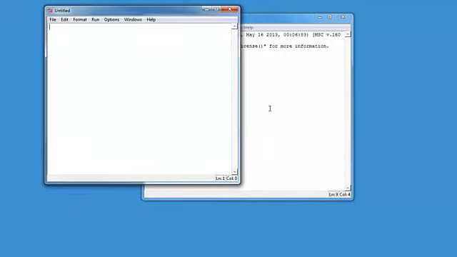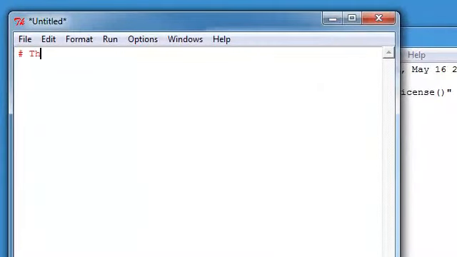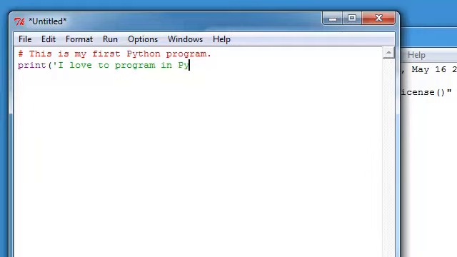So I'm going to just write a very simple program. I'll start with a comment that says, this is my first Python program. And this program is just going to be very simple. I'm going to have a print statement. I'm going to call the print function, and I'm going to print the message, I love to program in Python. So there's my program, although I didn't spell Python correctly. I'll fix that.